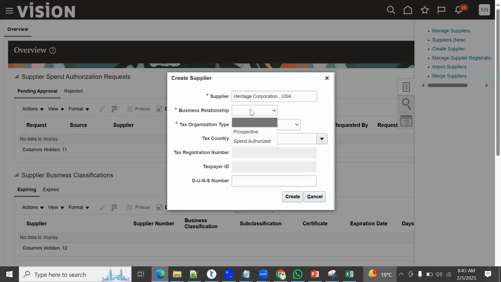The difference between these two is very simple. Prospective supplier means we can negotiate with the supplier. We can send our requirement and get the quotation from them. But we cannot purchase goods from the supplier because vendorship is not confirmed. So we will not be able to give the order to the supplier. We can only have negotiations here.